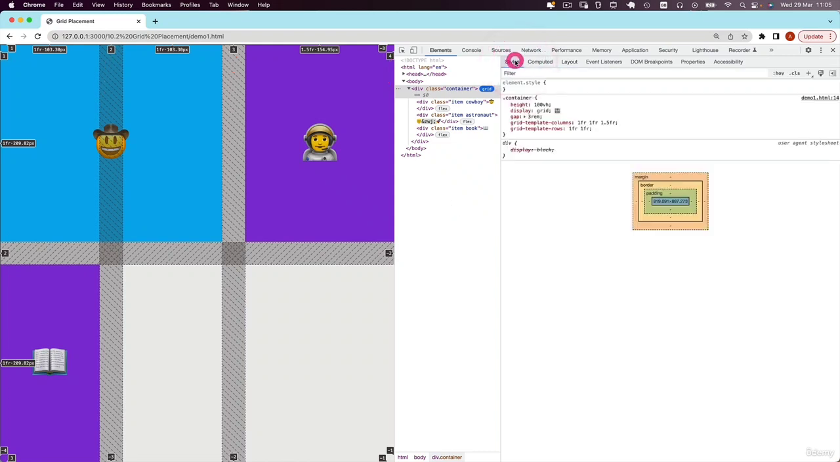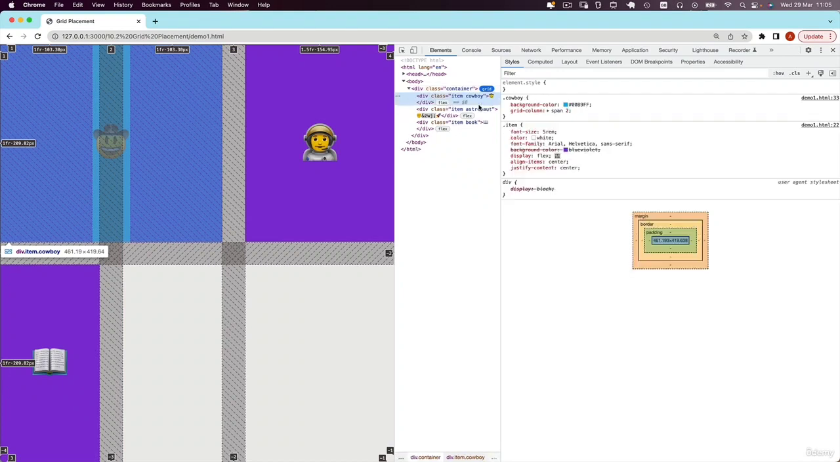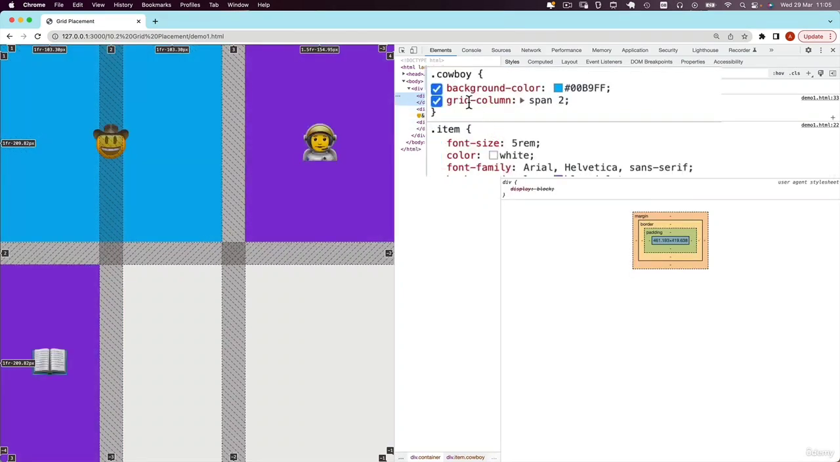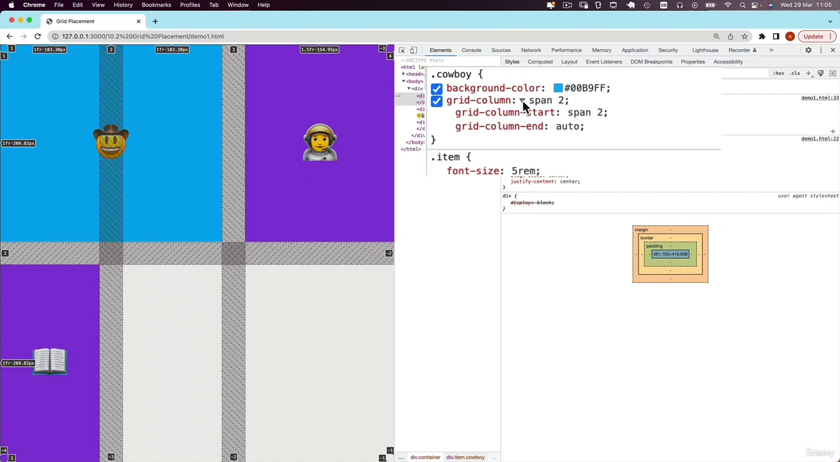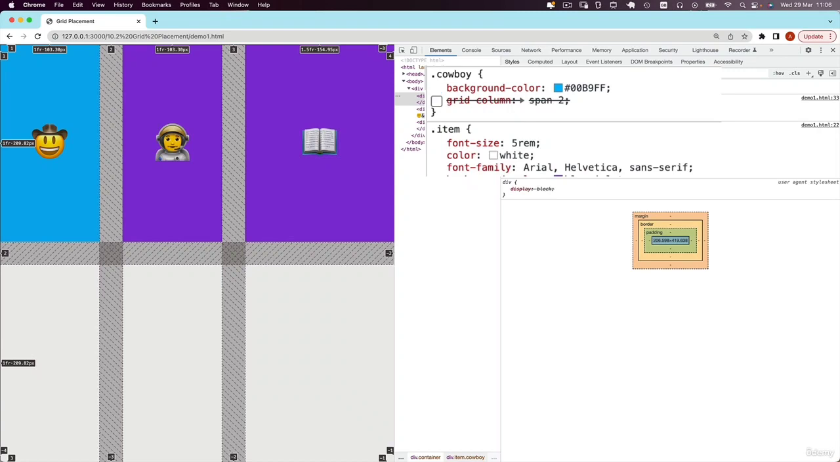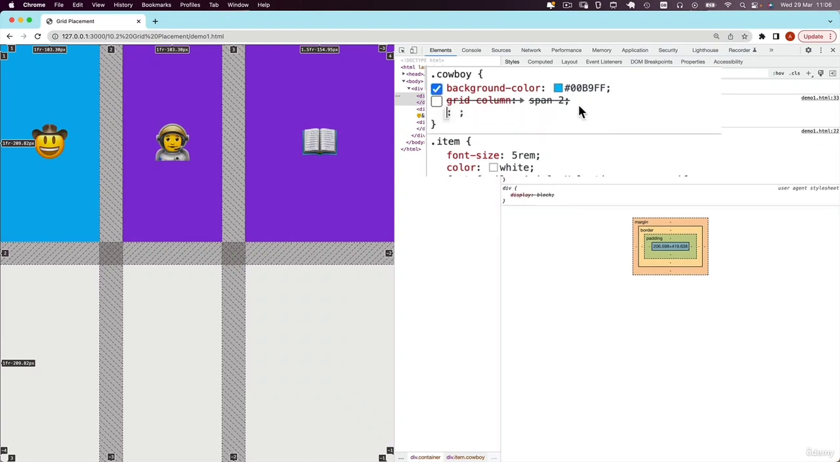If we go into our styles and select our first div, you can see we've set the grid column to span 2. But if you notice, there's a little triangle next to that property, and when you click on it, you can see that it's actually a shorthand property for 2 other properties, where that item should start in the grid column and where that item should end in the grid column. Let's switch this off and actually add in those 2 properties.